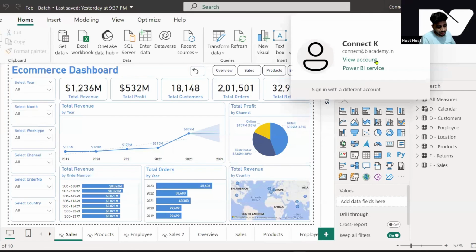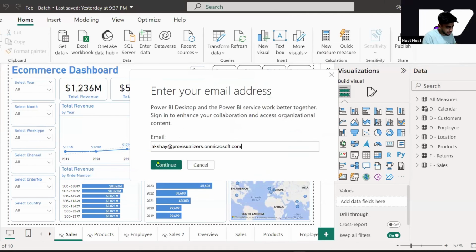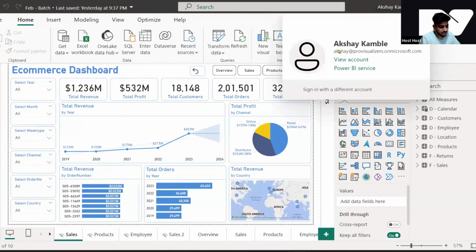So it is my company's email ID. I'll just log out from my company's email ID, and I'll log in with the new email ID which we have created. So click on the sign in button, write down the email address, continue. Everything is set up. Click on the done button, and you can see my name is there and the same email address which you have created.